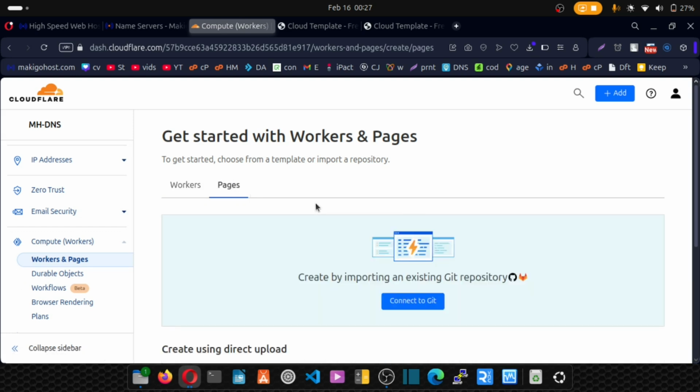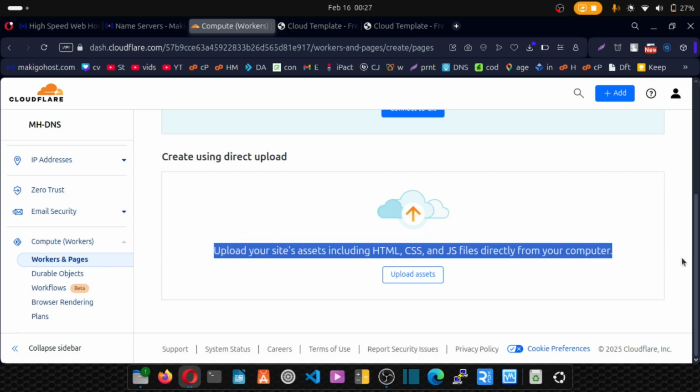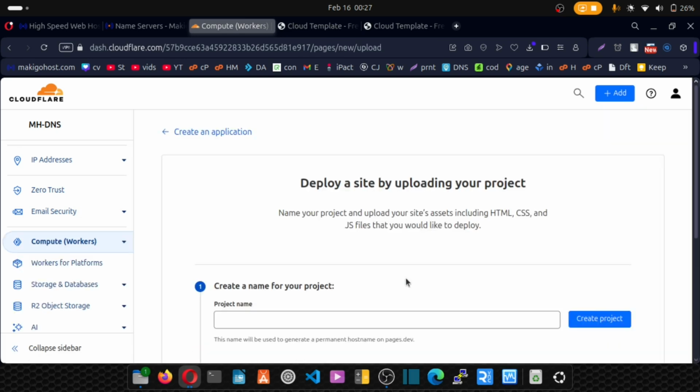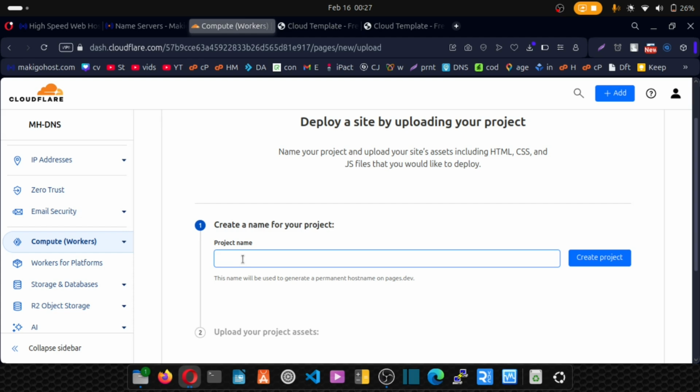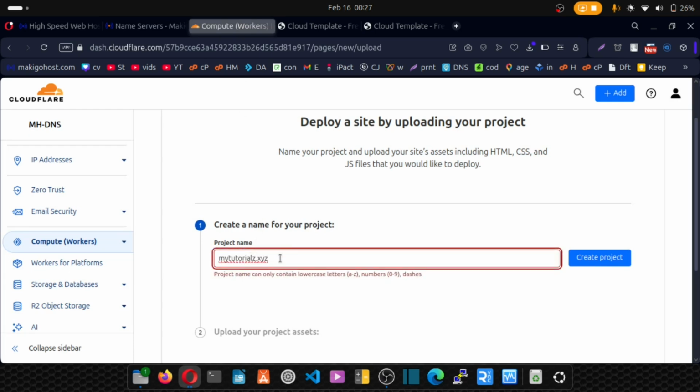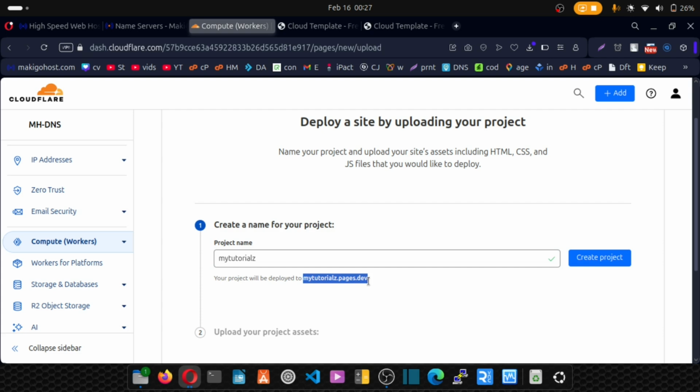Click on pages, scroll down, and we're going to upload our website assets here. Take note, these files should be in HTML, CSS, and JavaScript. I'll click on upload assets, and I'm going to give my project a name. You can enter your website name here. I'll simply copy my domain and paste it here. Let's remove the .xyz or the .com. This is going to serve as a free link for your website if you don't have a custom domain name, but I'm going to show you how to add a custom domain so that users will go to your website name .com or .org instead of this ugly URL. So enter only the website name and click on create project.